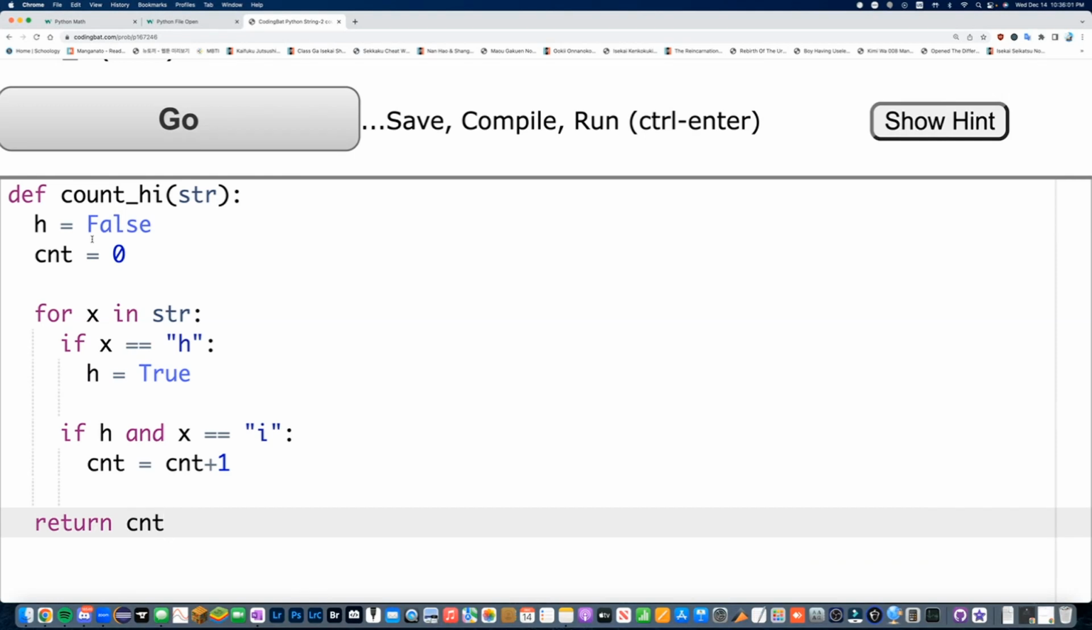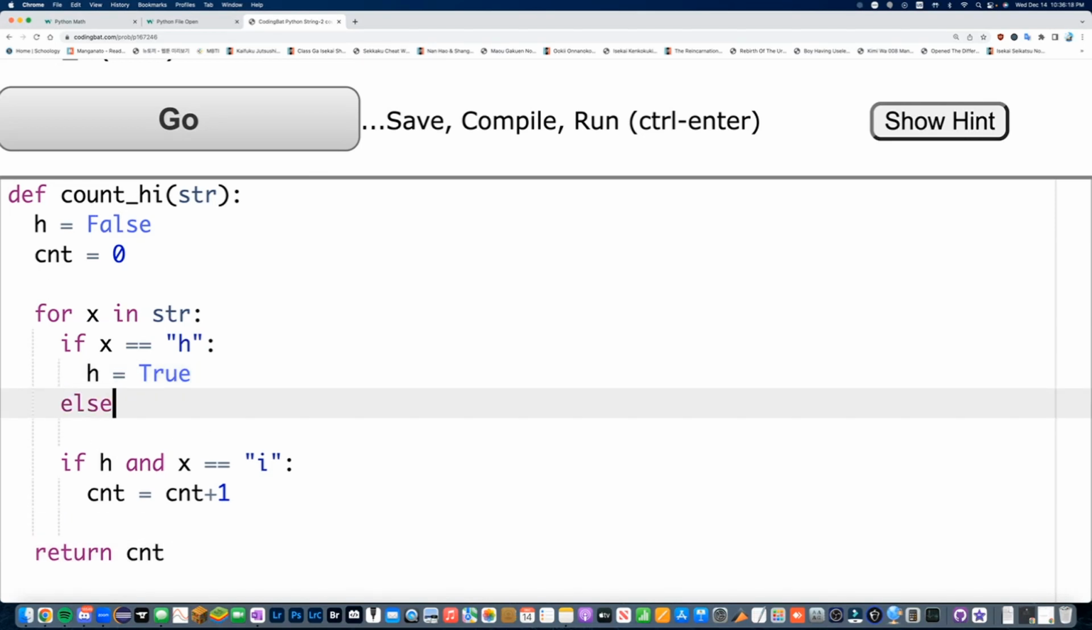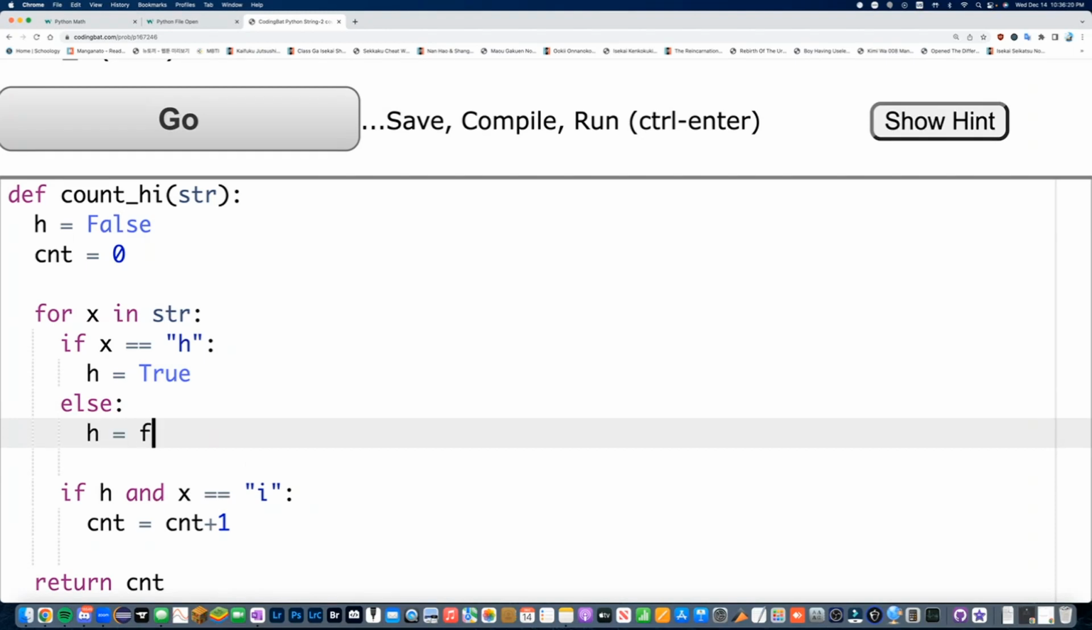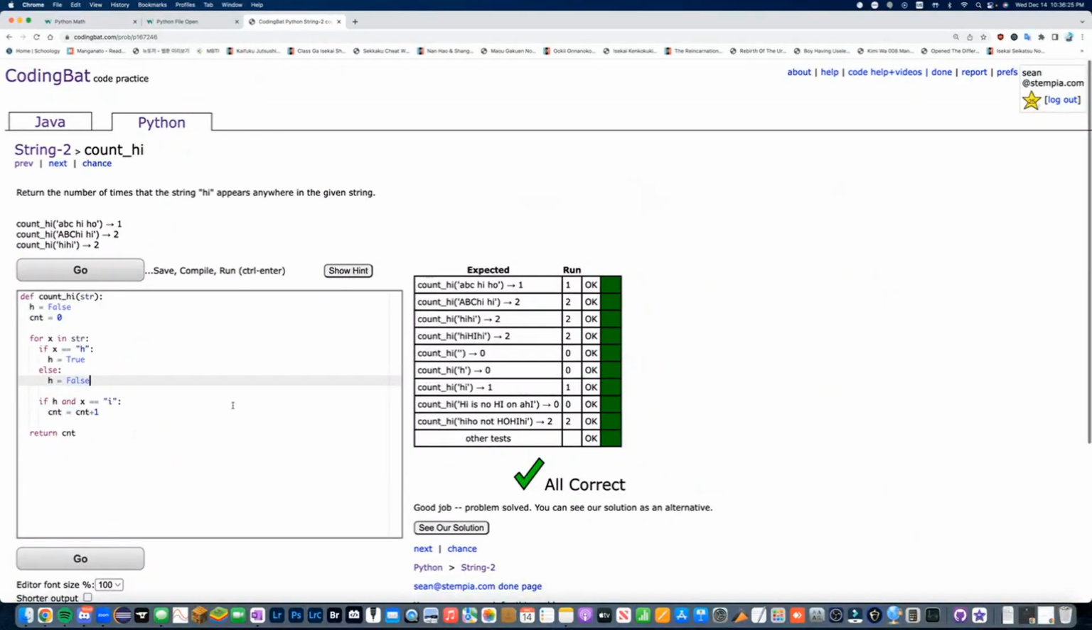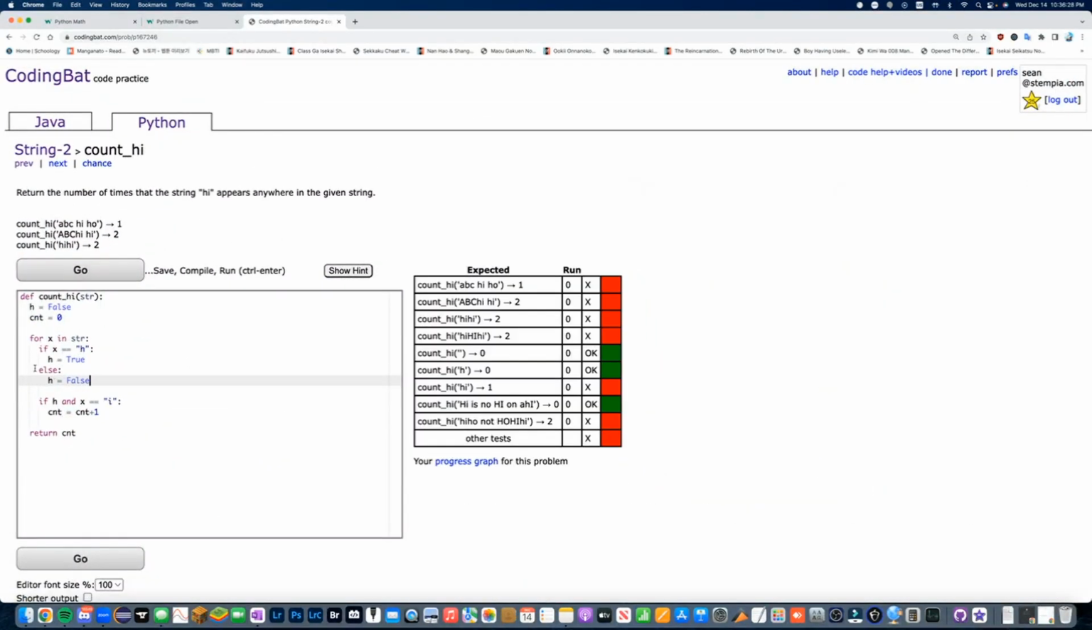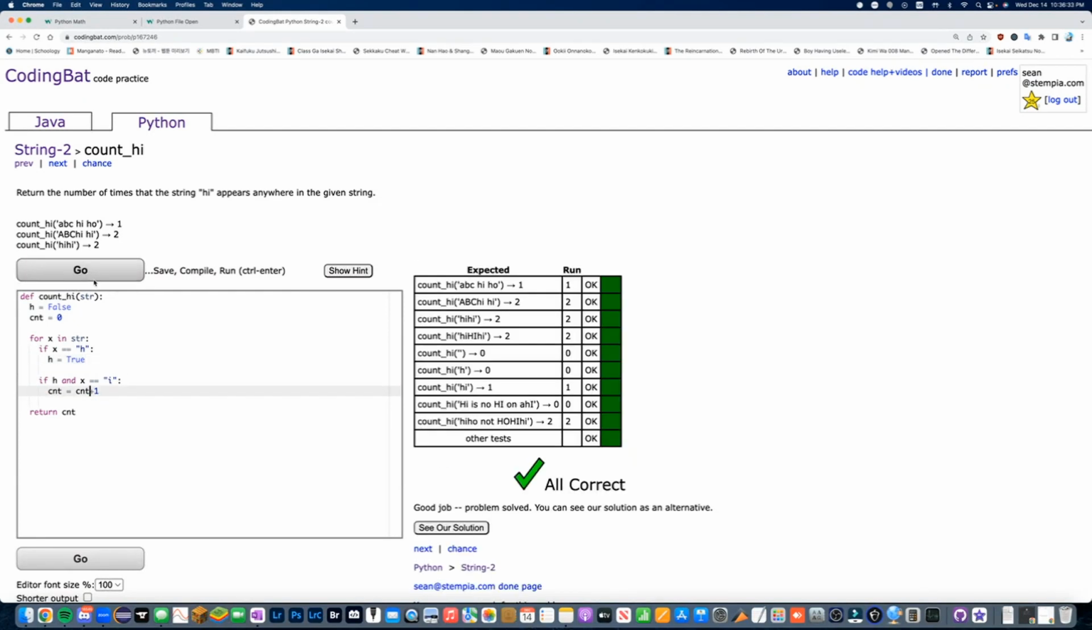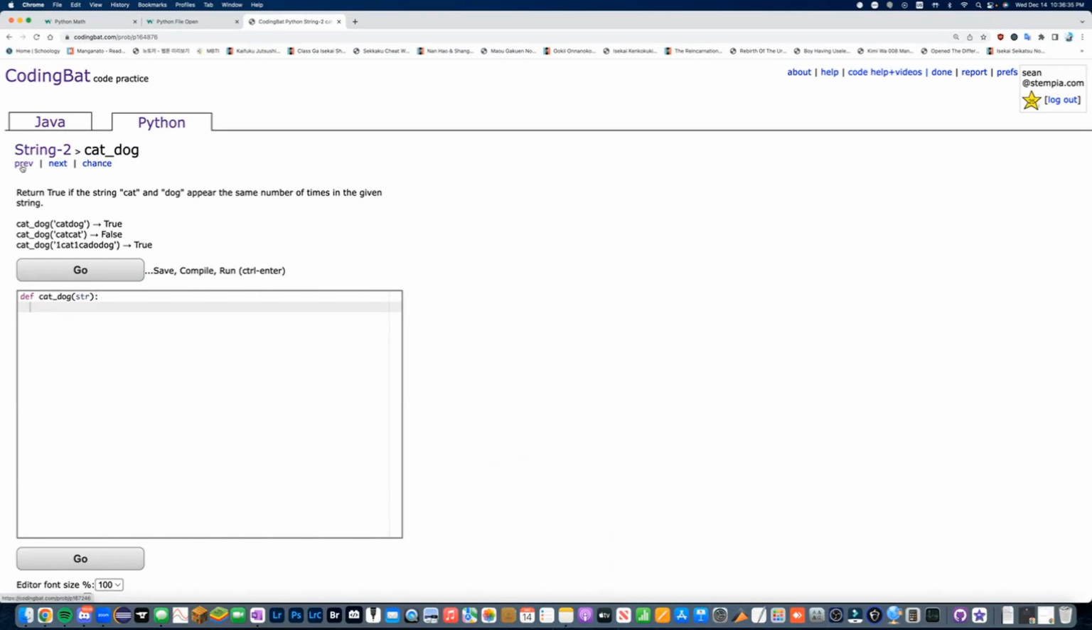So if x is equal to h, then I make h true because I found h. And then what do I check? I check if h is equal to true and x is equal to i, then cnt plus 1. And just to be safe, we can do this, because if it doesn't equal h, we can just make it false. And you can't do that, actually. Don't do that, because it'll make it false before that happens. So yeah. Any questions?